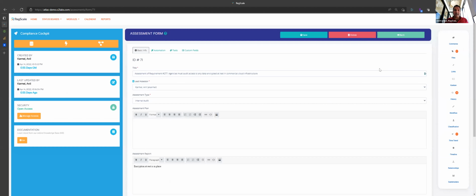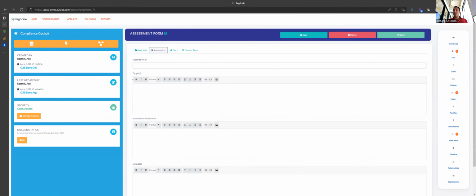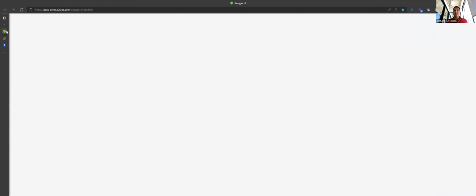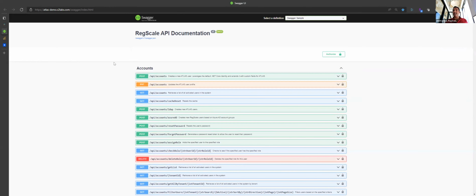So I showed you a manual way that you would do one of those assessments, but really the power of a solution is through integration. We have a robust integration platform where you can define your automation IDs. You can actually extend the schema, but literally everything you see here in RegScale is a collection of APIs. What you saw is the GUI that sits on top of RegScale. But what is RegScale? It's actually this collection of APIs.